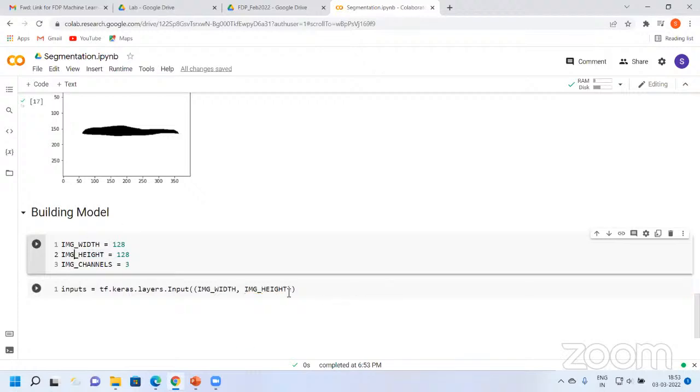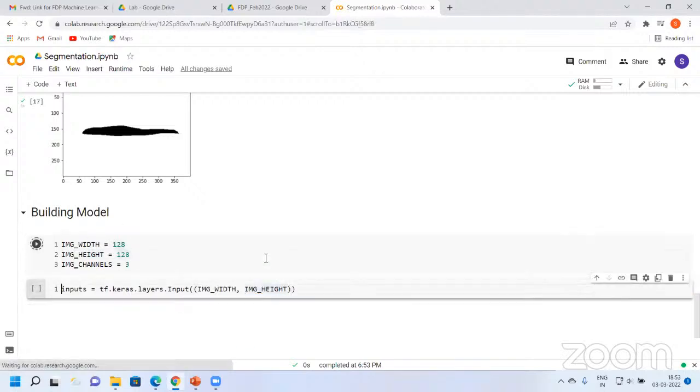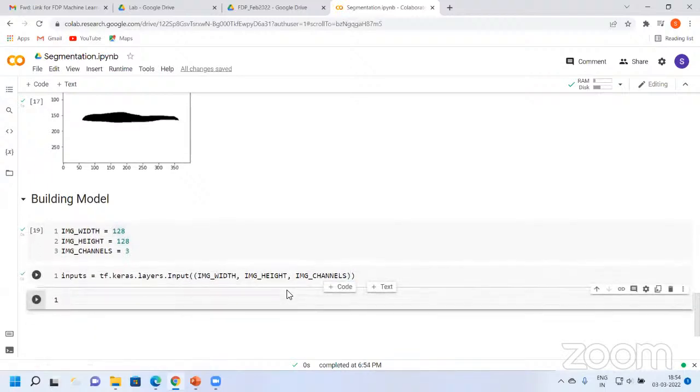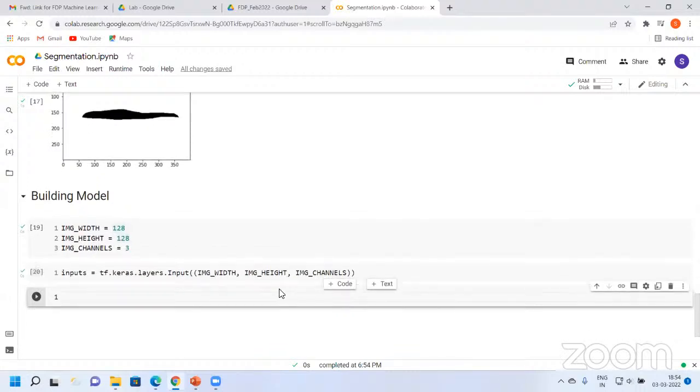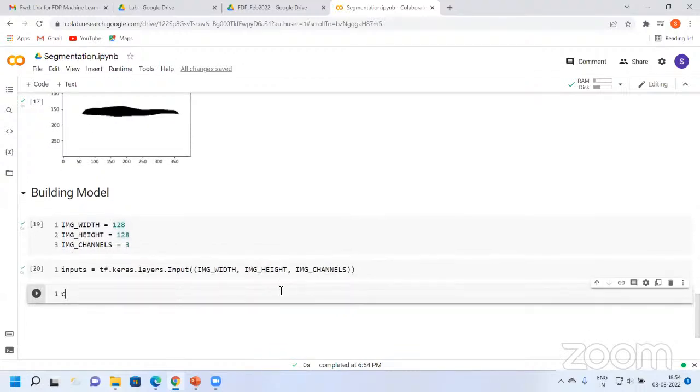So I have image height, width, and channel. Then this input would be given to the first layer of our CNN model.